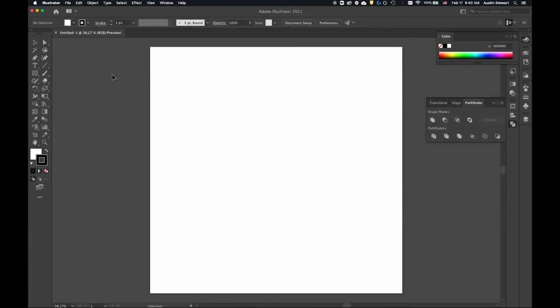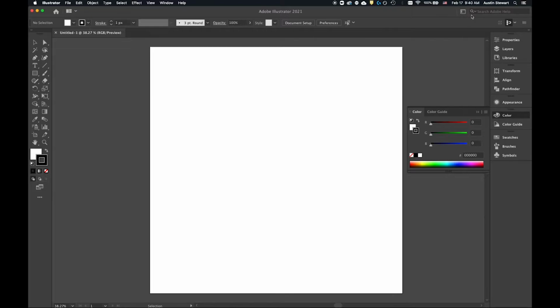And it will open the interface. And so the interface has, I assume yours will look something like this. Let me go ahead and make sure I'm in the, there we go. I'm in the essentials layout.